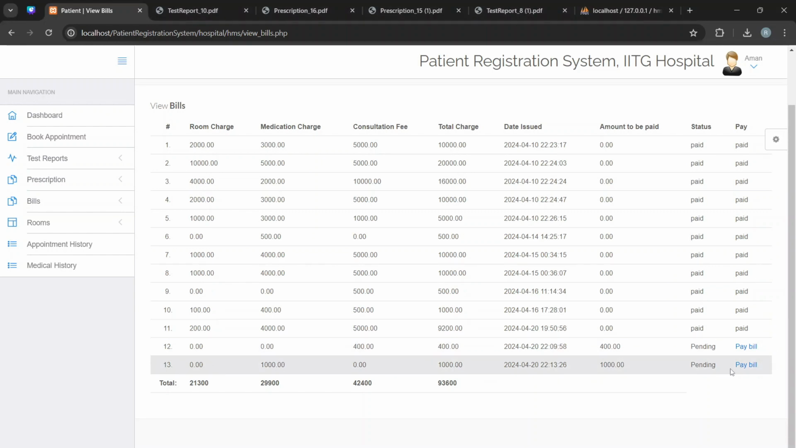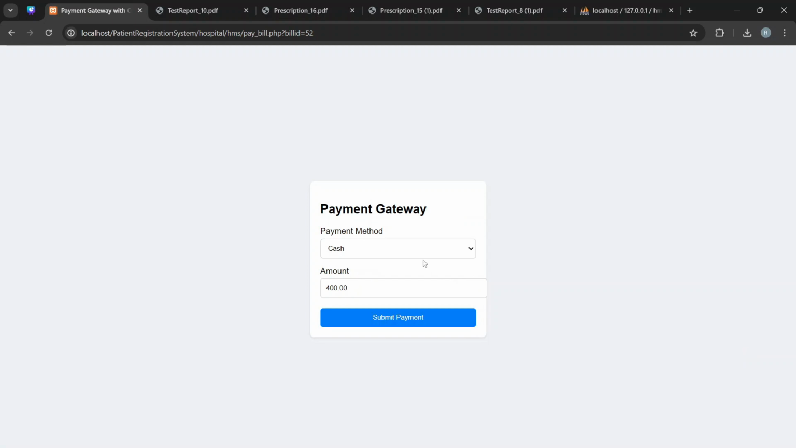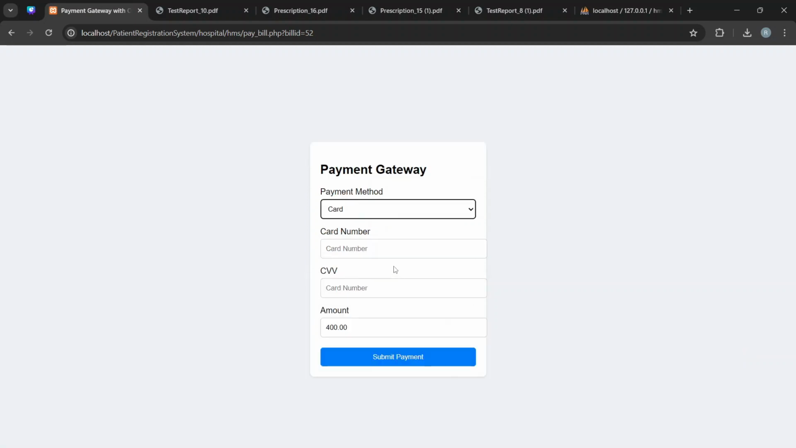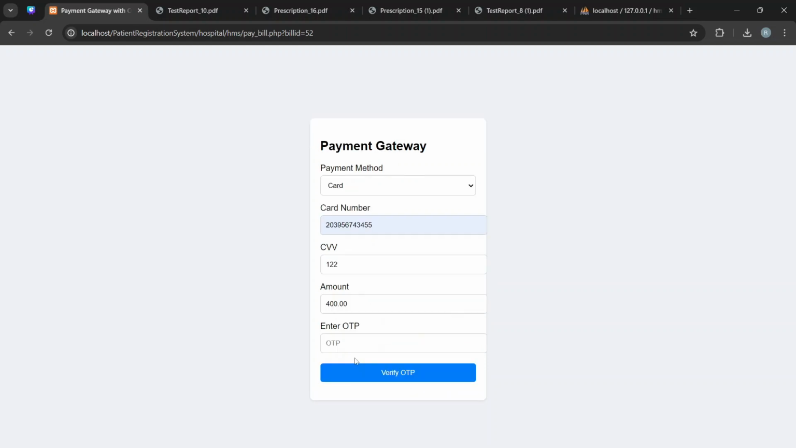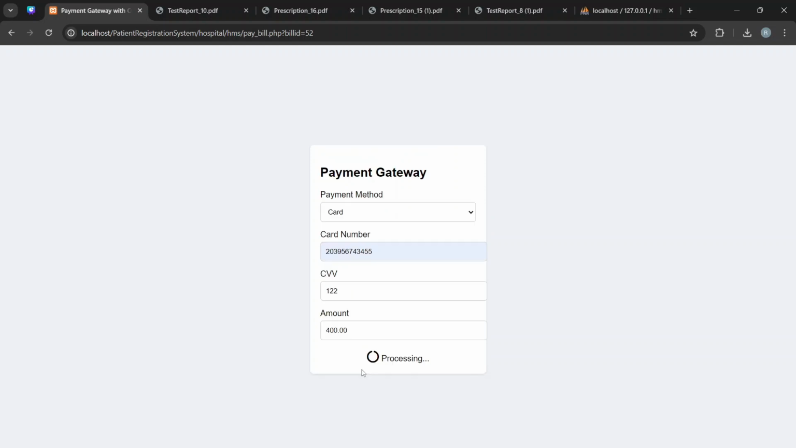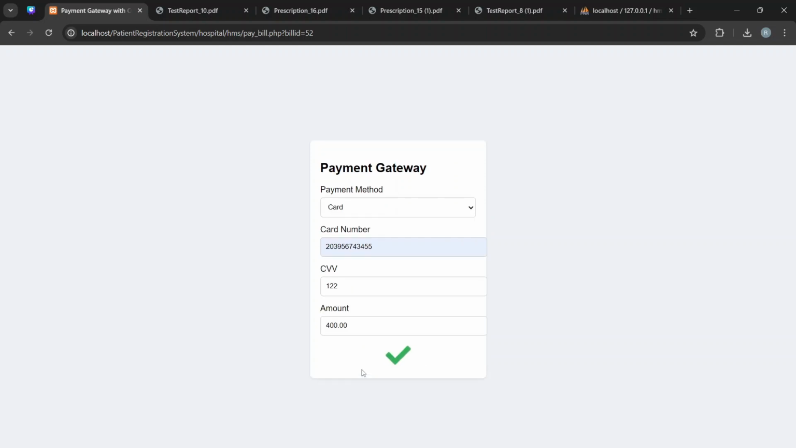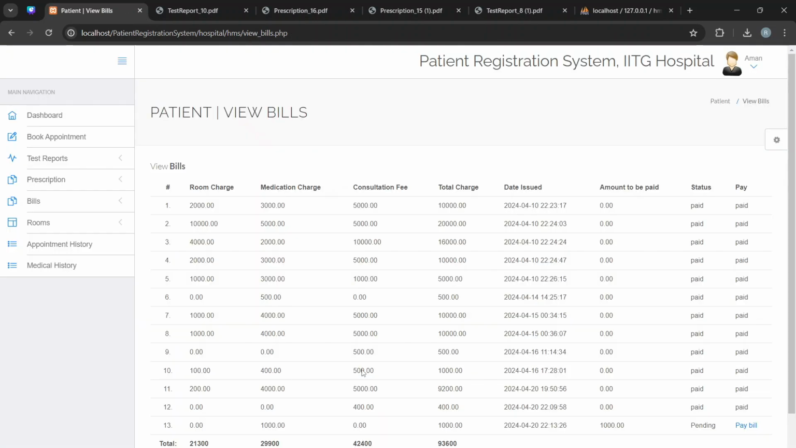Okay, so now let me go through this payment gateway. This is a dummy payment gateway. I can enter a random card number, a random CVV, and click on submit payment. I can enter a random OTP. Everything is random because it is a dummy payment gateway; I have not integrated it with the original payment gateway. I can verify the OTP, and once the payment is successful, it will redirect me to this page. And now you can see the payment status is now paid.